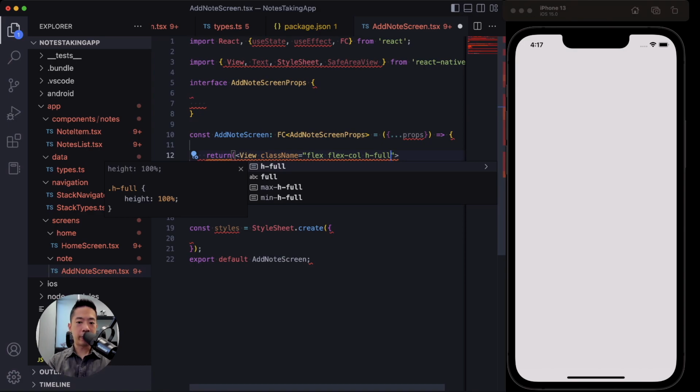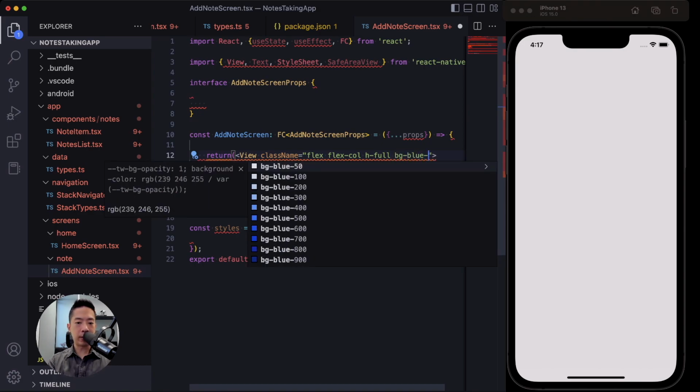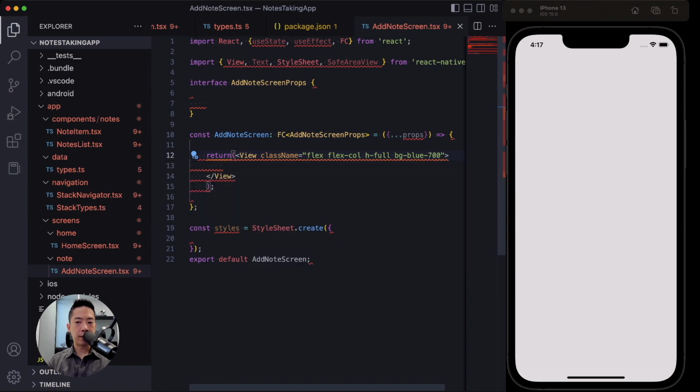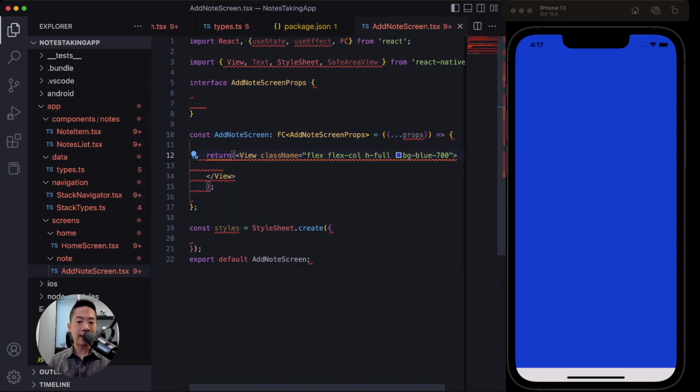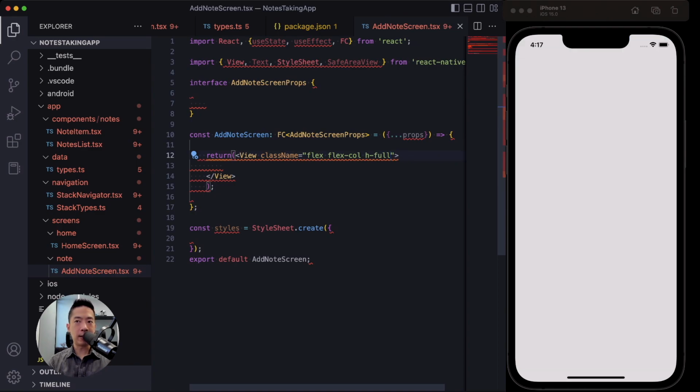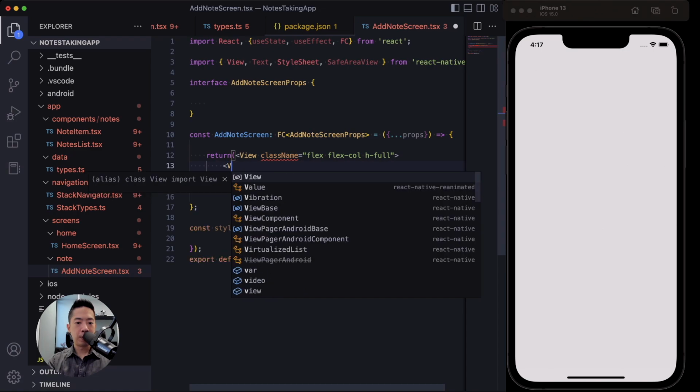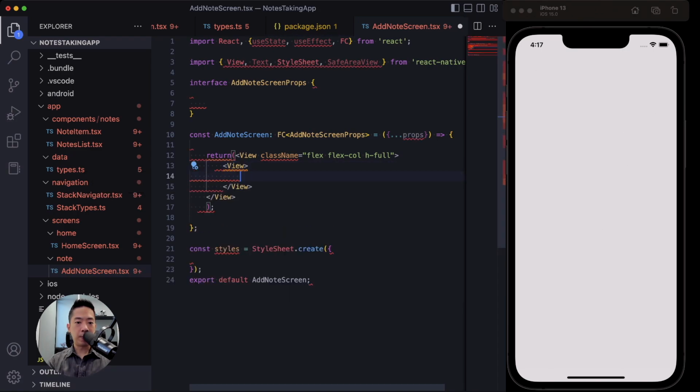So for example, if I were to say bg-blue-700, save, you'll see that the entire background is now in blue. Obviously, we are not going to do that, but this is just to show you that Tailwind is working as expected. All right, so next, let's display, say, add new node, maybe in the middle of the screen. So let's do that.